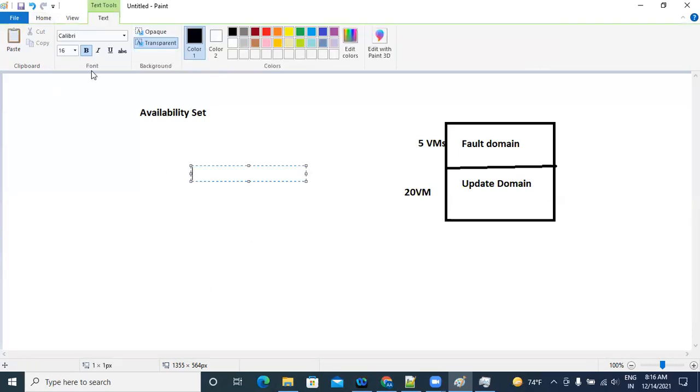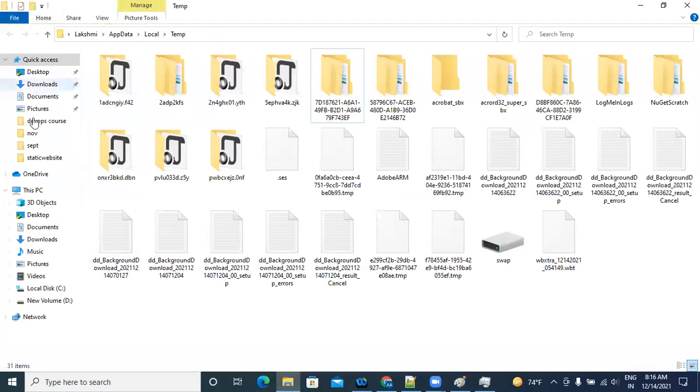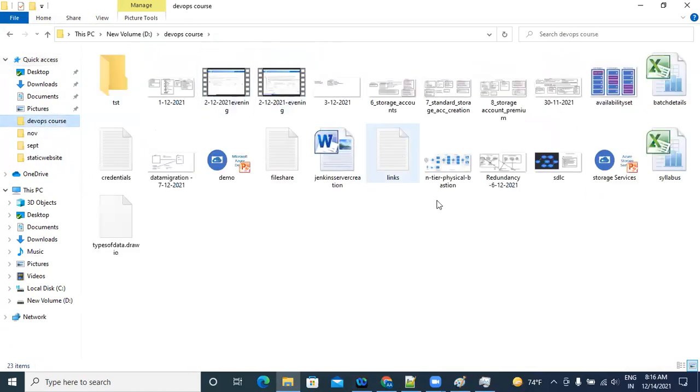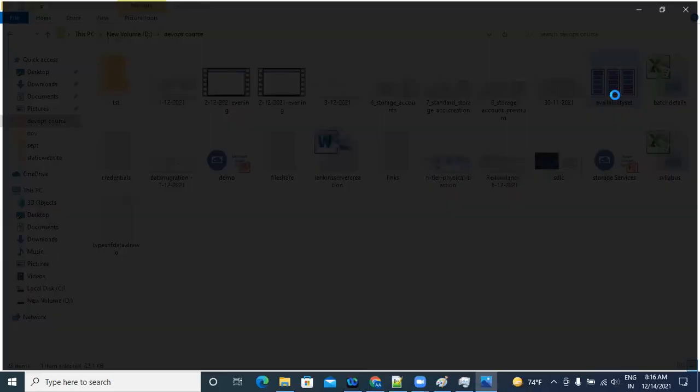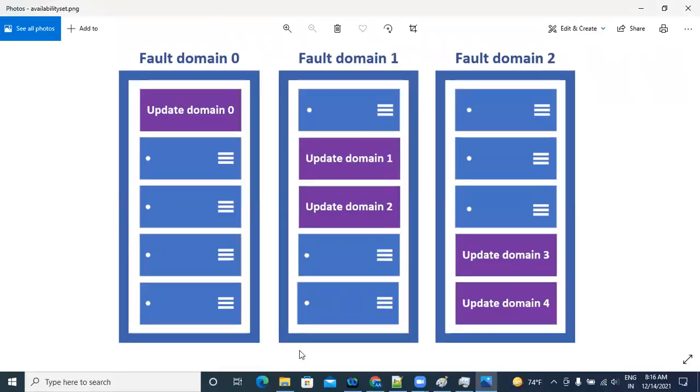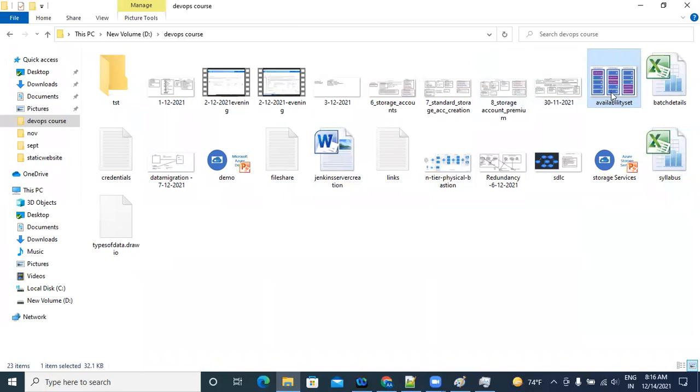So let's say for example, let me open this availability set. So here, fault domain 0, fault domain 1, fault domain 2. You can see here, and update domain 0, update domain 1, update domain 2. Okay, 1 minute. Let me open it here.